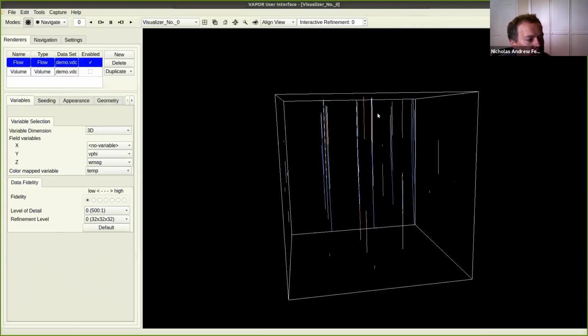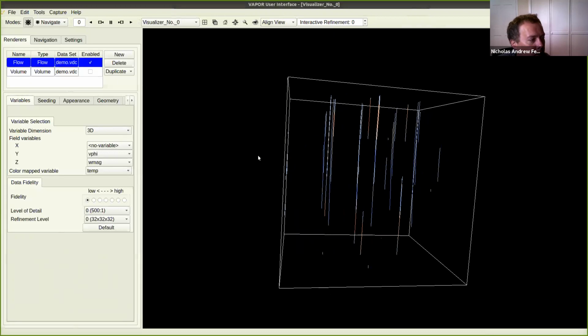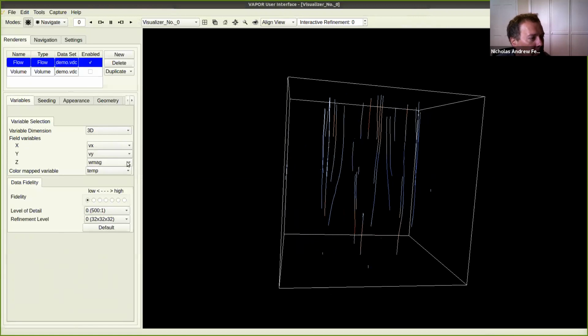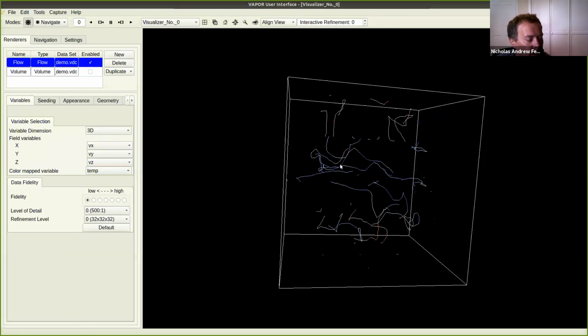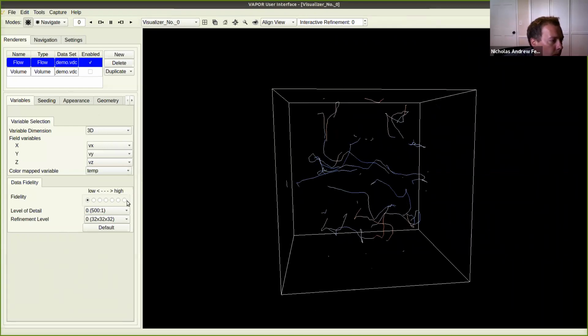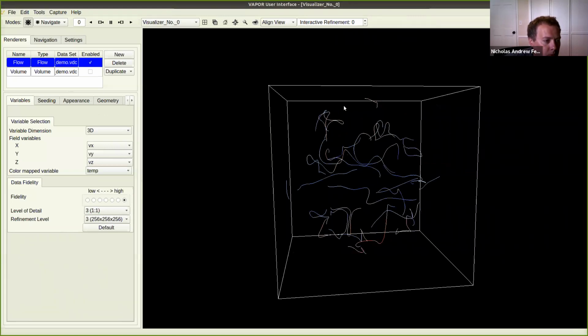So there is some kind of flow and it looks really weird, but the reason is that there's no variable mapped to X, Y gets V phi, and Z gets the magnitude of the vorticity. Okay, so we need to change this. So let's look at the velocity field. We want to map X to Vx, Y to Vy, and Z to Vz. Okay, there we go. Now we've got some squiggles. We'll go ahead and put this on high fidelity so that when it integrates the streamlines, they actually look reasonable.